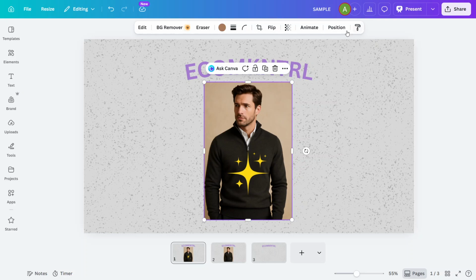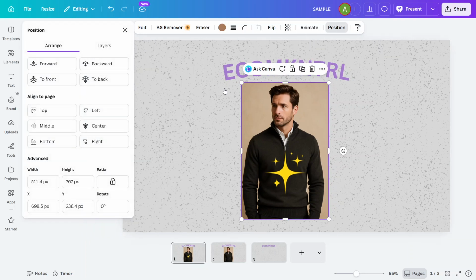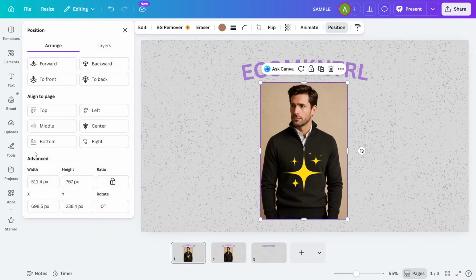On that toolbar, look for the option called Position and click it. When you do this, a position panel will open on the left side of your screen. This panel contains different tools that control where your selected element sits on the page and how it interacts with other elements. Inside the position panel, under the Arrange section, you'll see options labeled forward, backward, to front, and to back. These are your main layering tools.